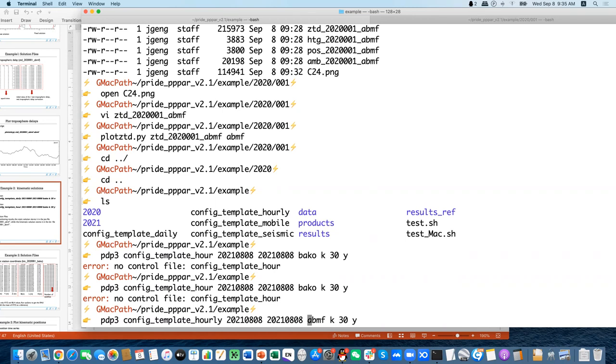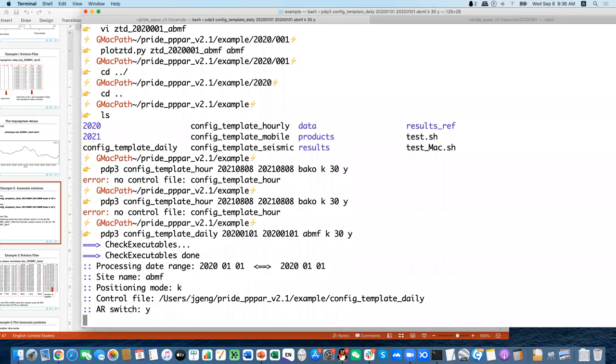Case 30 seconds. And we need to modify the time, 0101, January the 1st. So this is the correct time, 2020, January the 1st, and still do daily. Do you see this command? You actually just need to change the S option to the K option from the previous arguments, and then we can have the 24-hour daily kinematic solution for the ABMF station. So let's try to do it again.